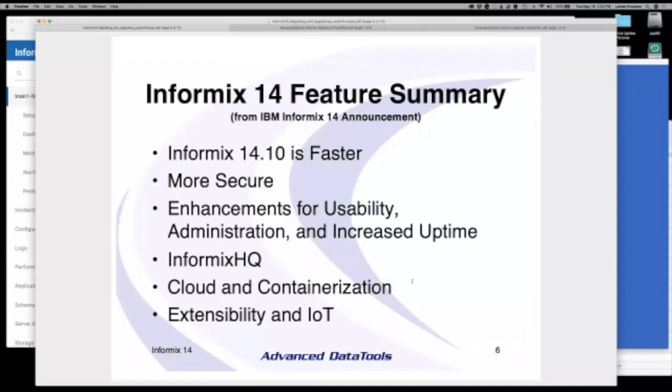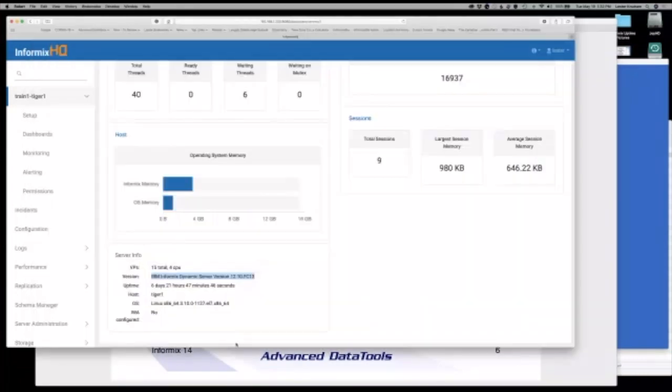It's more secure. It's got a lot of great capabilities. One of the best ones is InformixHQ, which I'll talk about. The great part about InformixHQ is that if you get that installed and up and running, you can go back and monitor a version 12.10 database with it.